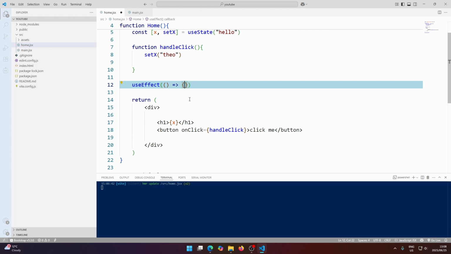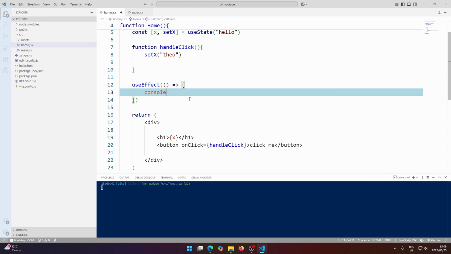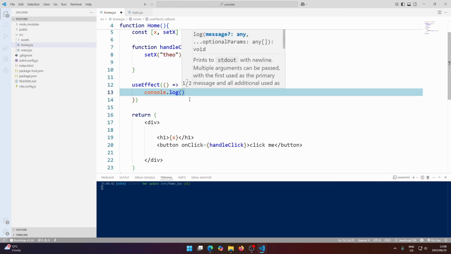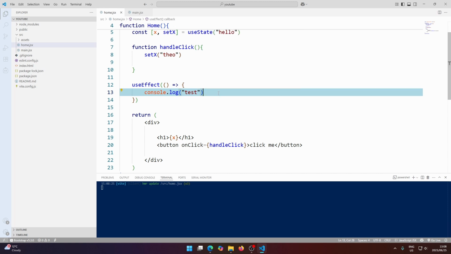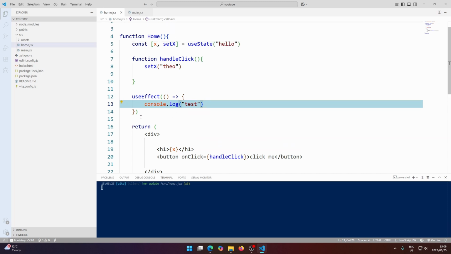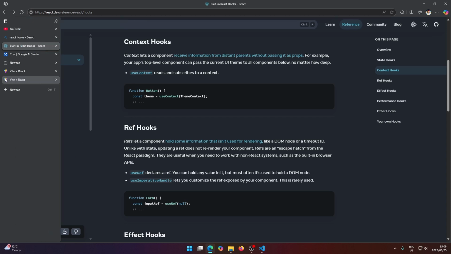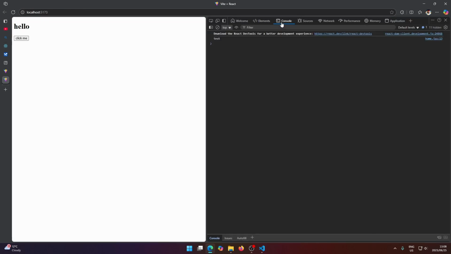So here where I give it no dependencies, I'm not going to pass in anything as a second parameter. Inside of the curly braces here, I'm going to do console.log, and I'm going to log the word test here. And I'll just save this. So right now, remember, there's no dependencies down here. If I head back to our page here, I'm going to inspect, and I'll go into the console here, and you can see it says test there.